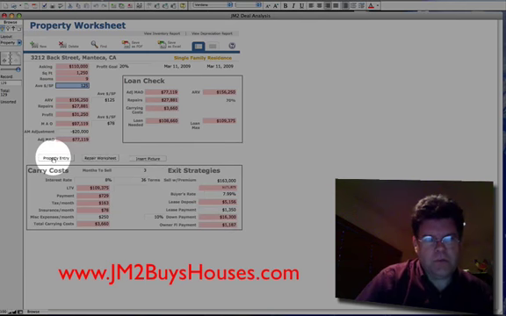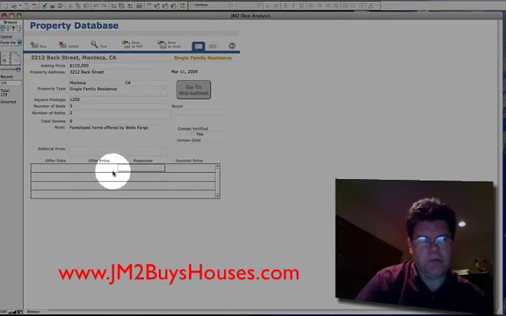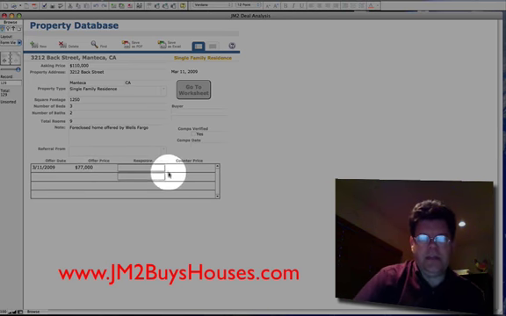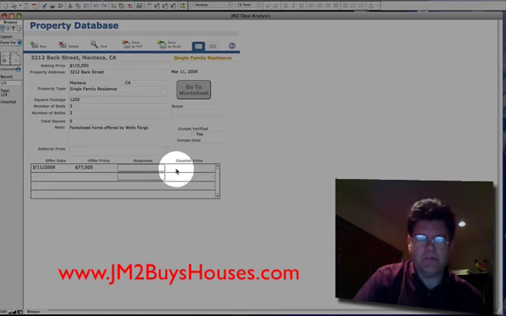So we'll go back to our... We go back and we're going to make an offer of $77,000. So go back to property entry, and I'm going to put that in, $77,000, and it puts the date in there. And this is where we'll track our offers and counteroffers that we may get back from the bank.